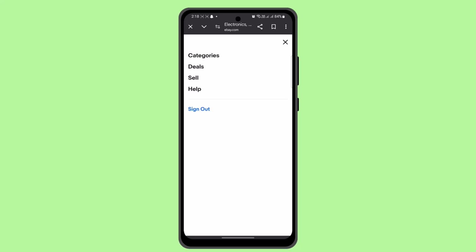However, this procedure will not be the same when you're using your mobile device or when you're actually using an application. So when you use an application, you have to go to some other extent, and you'll be able to find the sign out option.